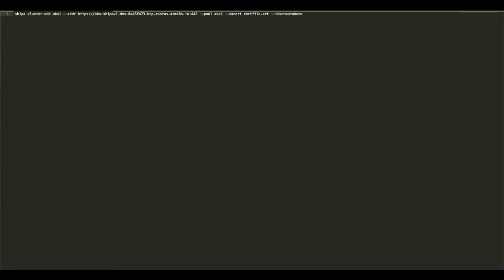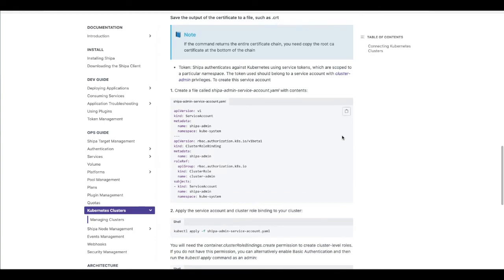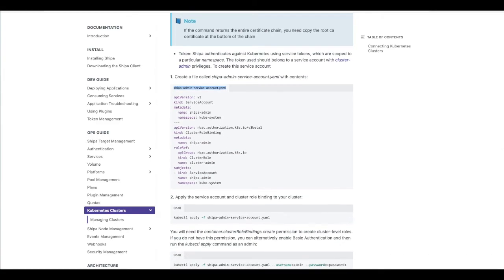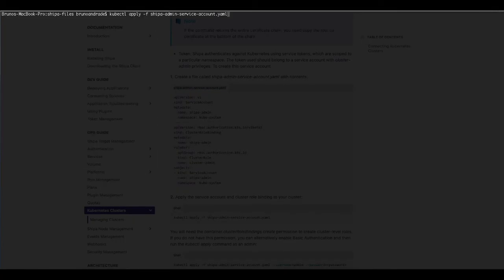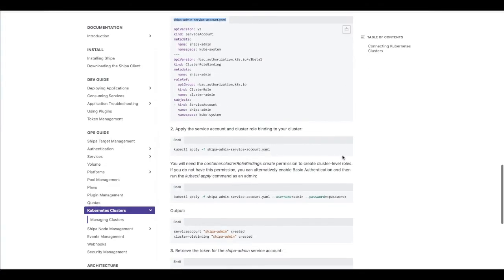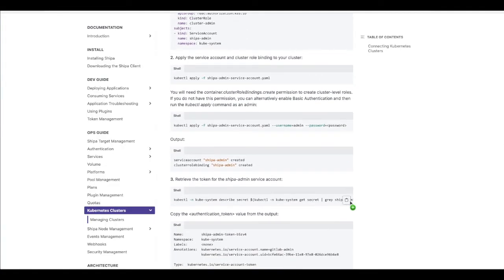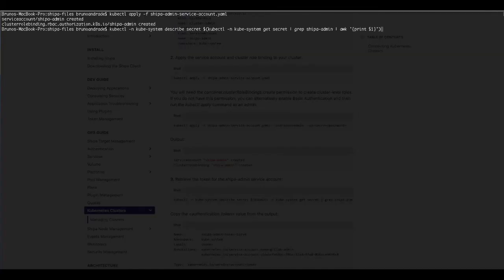The last step is getting the token. For getting the token, what we're gonna need to do is create a service account for Shipa, a Shipa admin service account, which you can copy the contents directly from the documentation. We already have that file on my terminal. So I'm gonna do a kubectl apply using this file, which creates my service account and gets me ready for the next step, which is to retrieve the token for that service account.